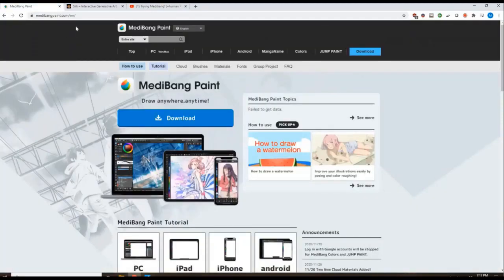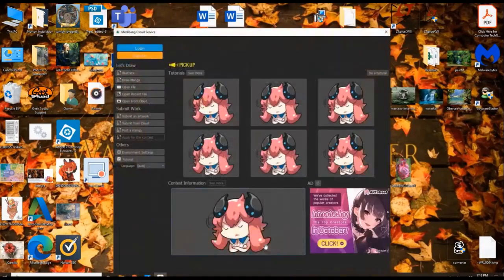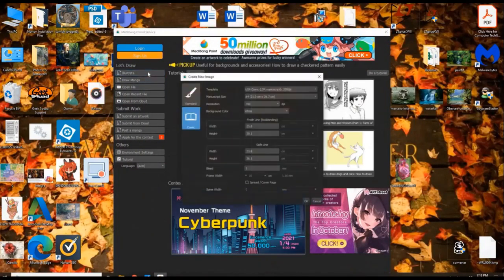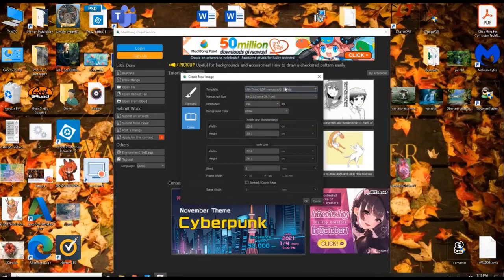Since I've already downloaded the program, I'll begin by opening it. First, let's close all those pesky ads. Next, I'm going to choose Illustrate. When you start the program, you can choose a template type. We'll be using a US Comics template for this tutorial.